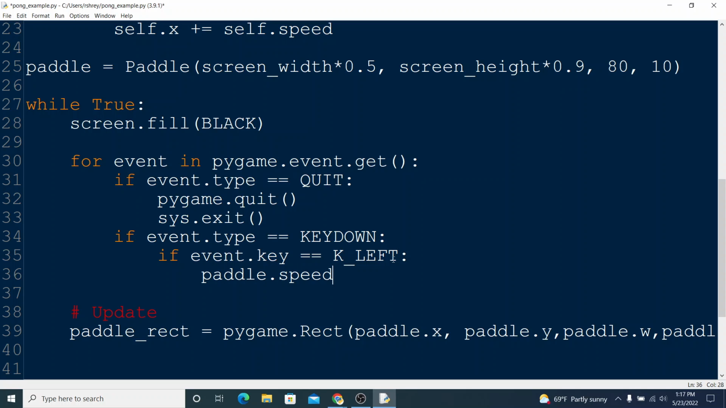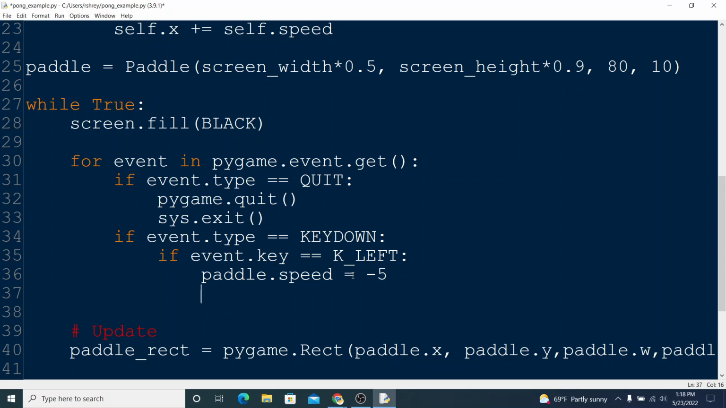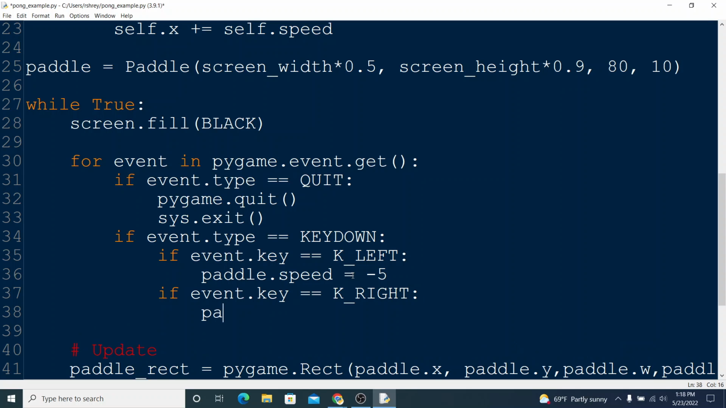So if the event is the left key was pressed down, paddle.speed will be a negative number because it needs to move to the left along the x-axis. If event.key equals K underscore RIGHT, we're going to set paddle.speed to a positive number.